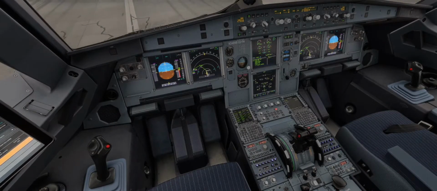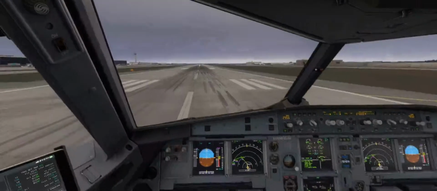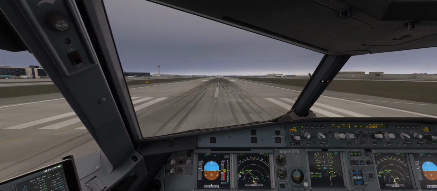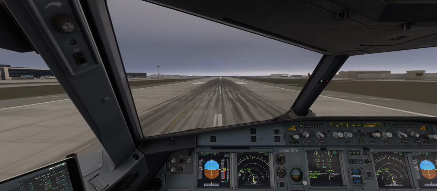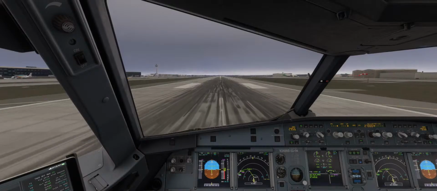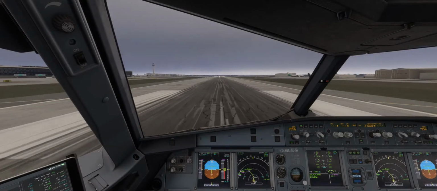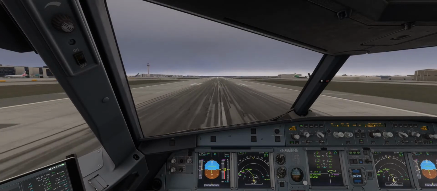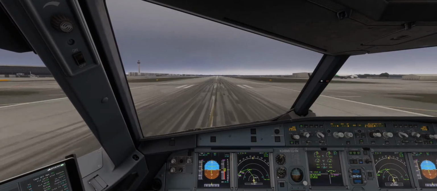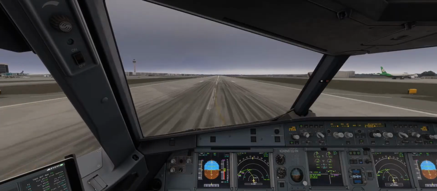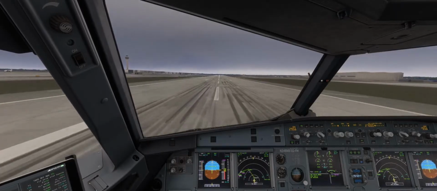Delta 2349, Cleveland Center, radar contact, squawk 6302. Okay, flex, SRS, runway, thrust blue, ladies and gentlemen. Delta 2349, squawk 6302. Airspeed alive, thrust is set. Good. 100 knots. 6302. Check.